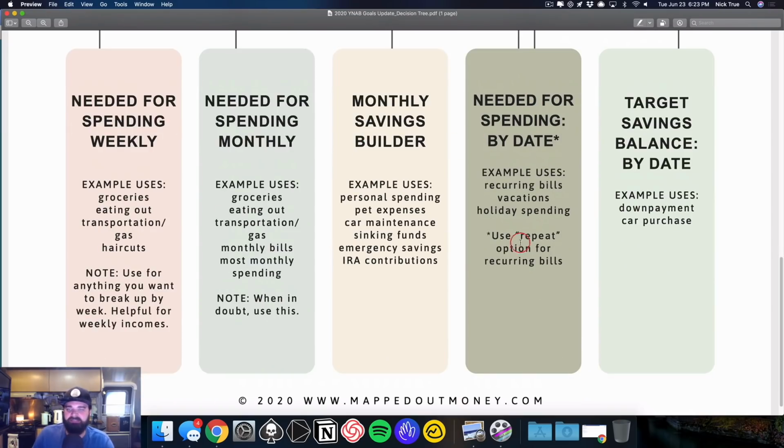So for the by date, you'll definitely want to use that repeat option for recurring bills. For the monthly spending, this is sort of my default. So I put a note here that said, when in doubt, if you're not sure, I would start with a need for spending monthly. And then, of course, this weekly one, you can use for basically anything that you really want to break up by the week.